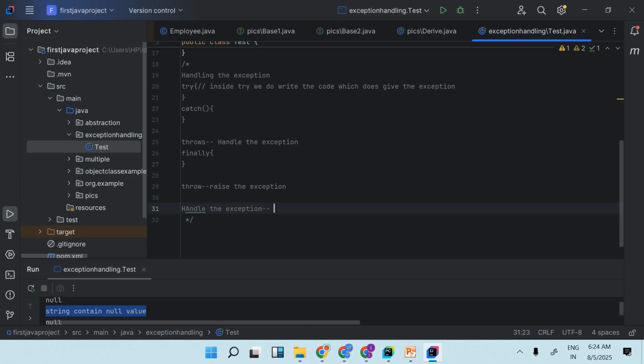Handle the exception means writing the try catch block. Or we have one more thing, right? Or using the throws keyword. So we have two things to handle the exception, right?